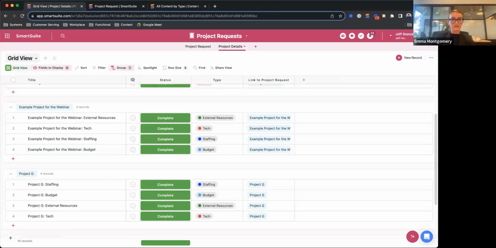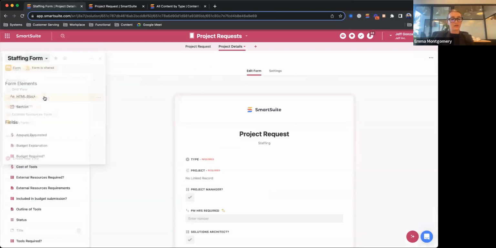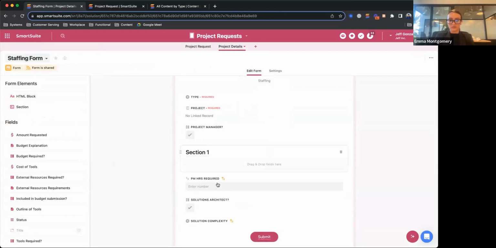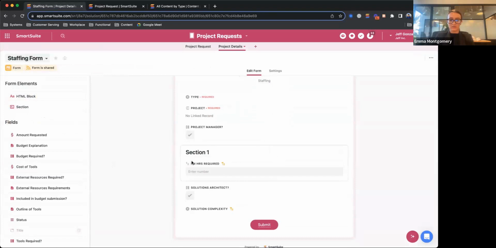We did have questions about conditional logic, but you did jump in there, so I think if you could maybe just show how you can create a conditional section, that would be good. Let's do it.